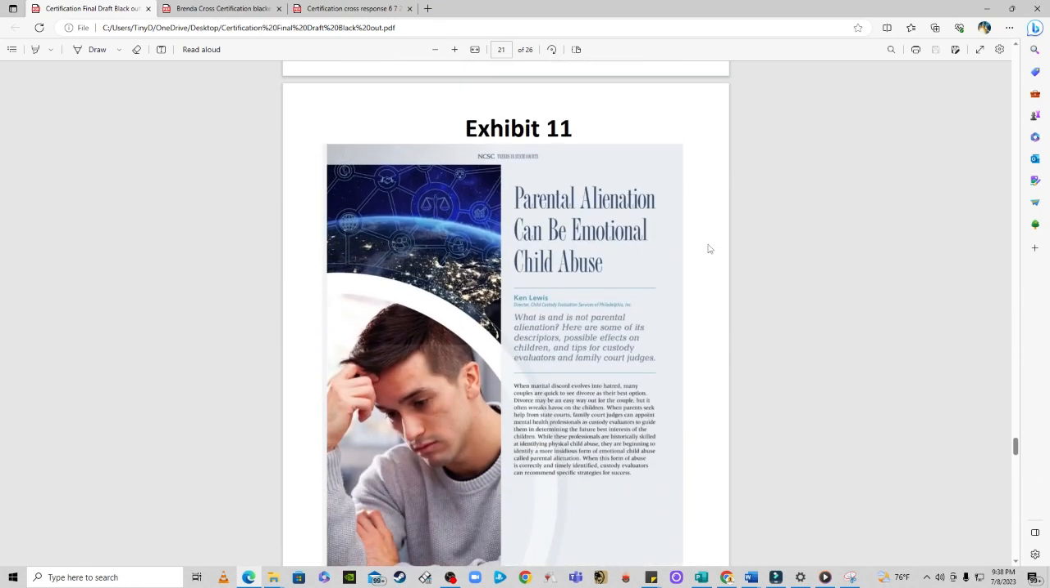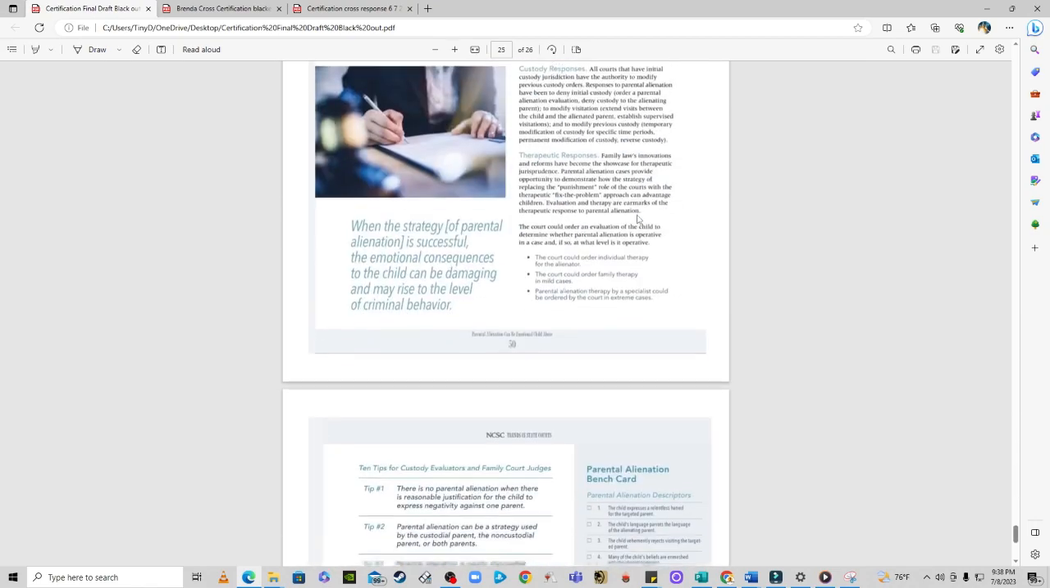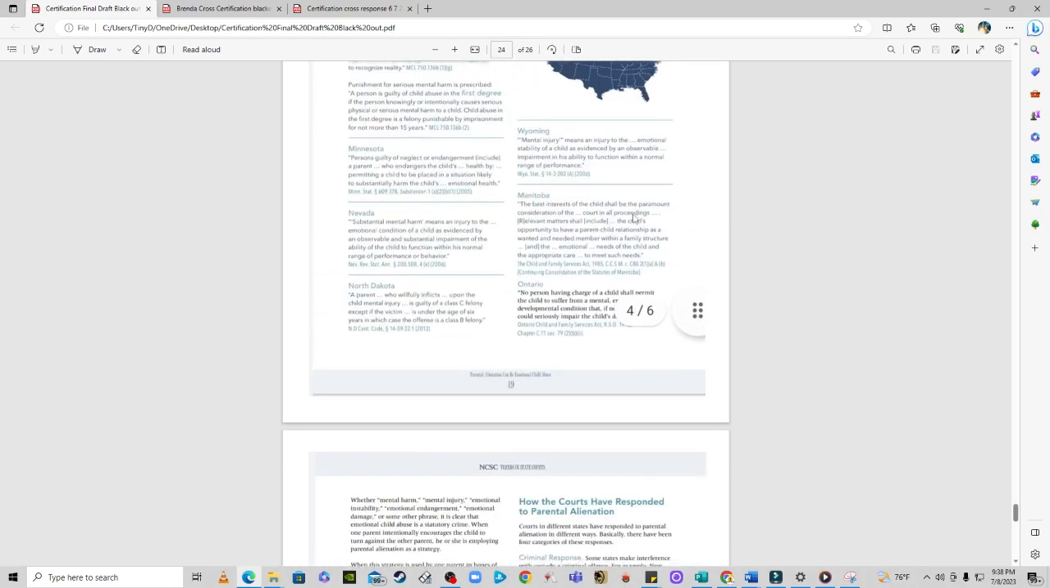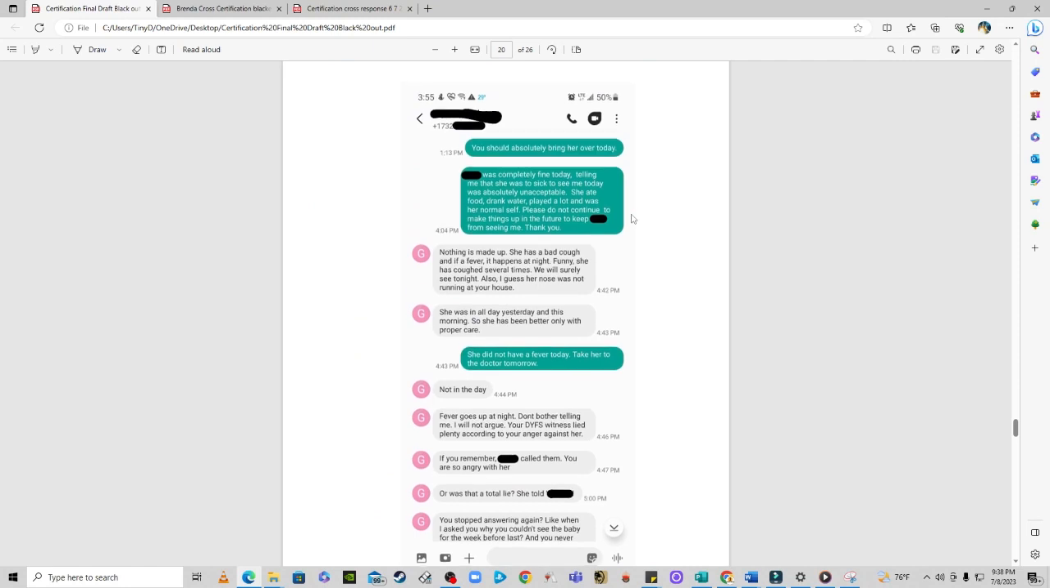And then I use this. This is just an article. Usually articles really are not admissible in court, but you could just use it to support your argument against them and showing the alienation. All right. So now we're going to go to their response. And this is a really good outline, by the way.